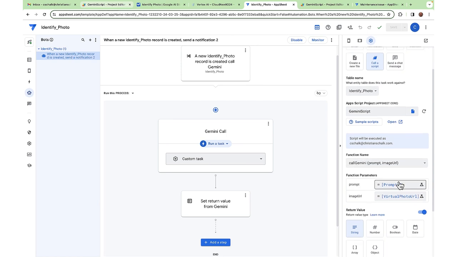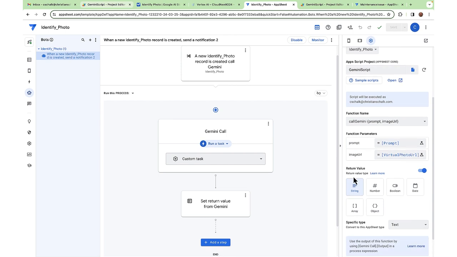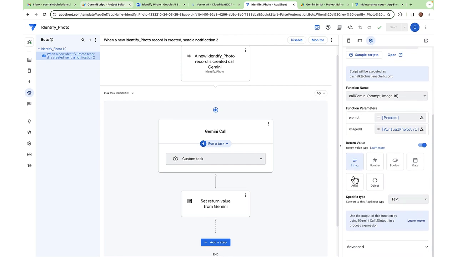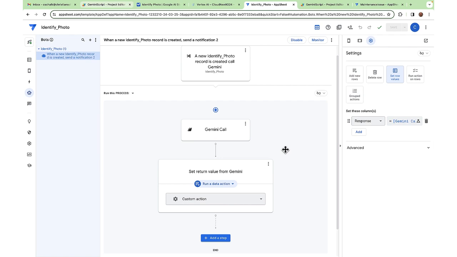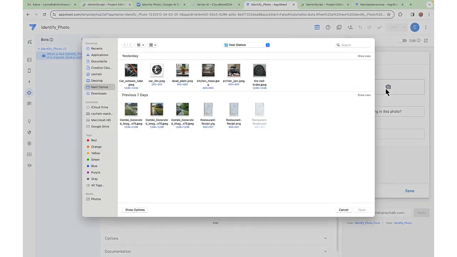I send the prompt, like what's wrong with this picture, and then I also send the URL of the image, and then the Gemini response will come back, and it's just a basic text response. And then I can plug that back into the application and have it rendered. So let's just give this application a whirl. I'm going to go ahead and click on plus. I'm going to grab a photo.